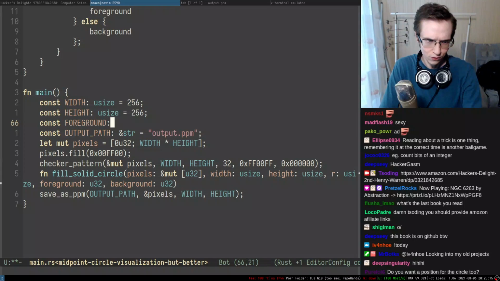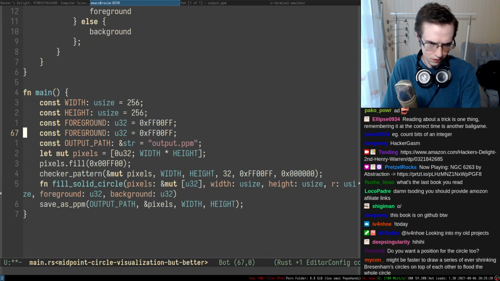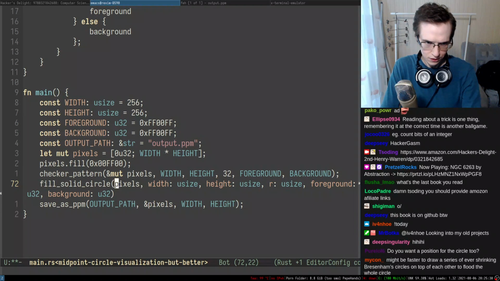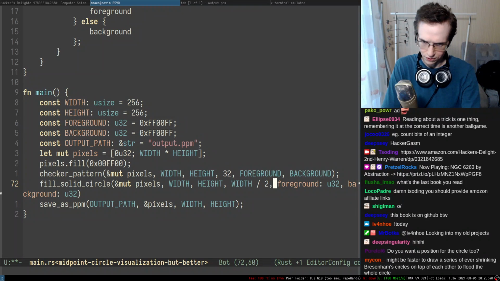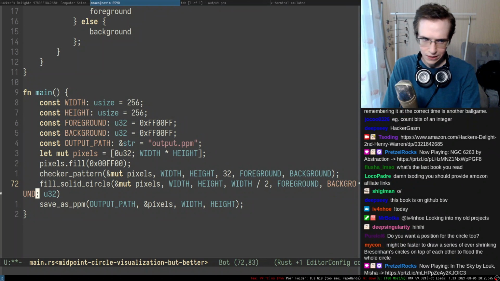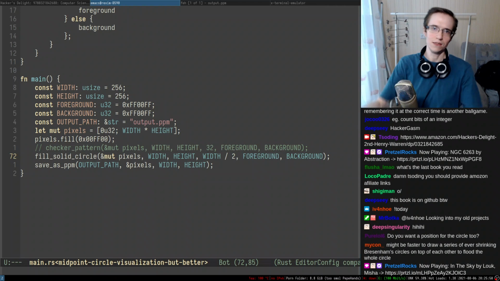So this is going to be foreground, u32. In our case it is basically magenta. And this one is going to be background. There we go. Let's take a look. This is going to be mutable, this is going to be width, this is going to be height. The radius, let's say, is going to be half of the width, then the foreground, and then the background. There we go. Let's comment out the checker pattern, and here we fill in the circle, and let's see how it's going to go.